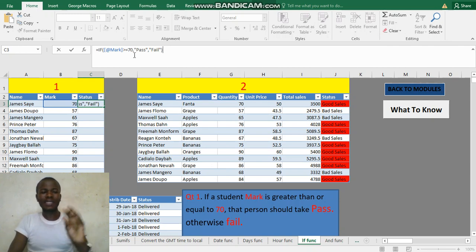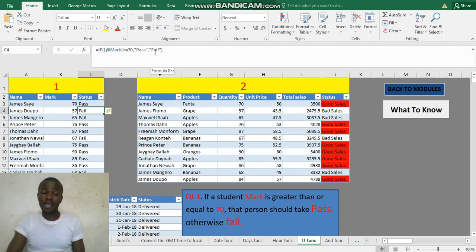The 70 is the test that we are testing, what they are giving us to test, and the rest is there to give us the pass and the fail. So the pass is the true value and the fail is the false value. Once we click on enter, it's going to give us this answer. So this is the first question in the first table, and how to use the if function.